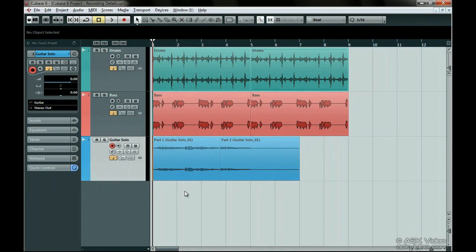You now have a better idea of how Cubase names and manages its recorded audio files. File management is 90% of the battle when recording in audio programs.